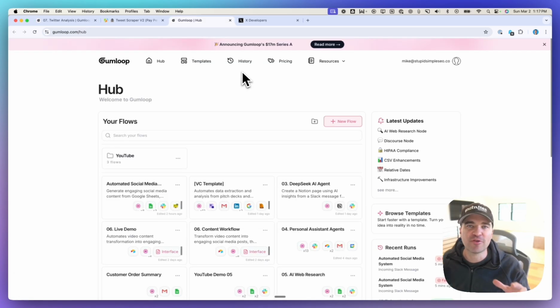All right, so let's build this out in Gumloop. Again, there's a lot of AI automation builders out there. Gumloop is one of my favorites because the user interface is really nice, and it's really good for people who do not know anything about how to code, and that is me.